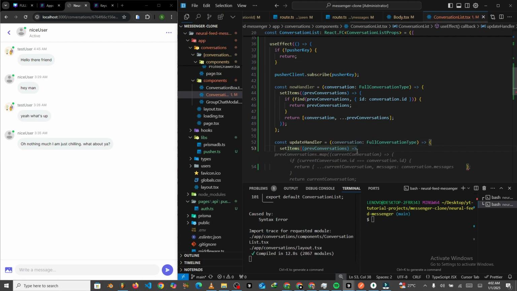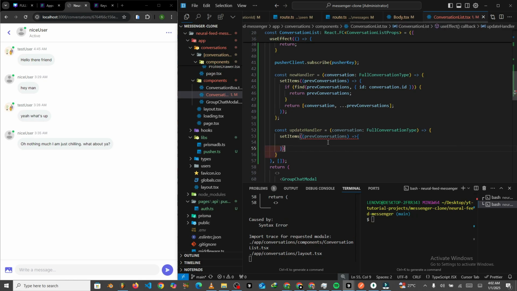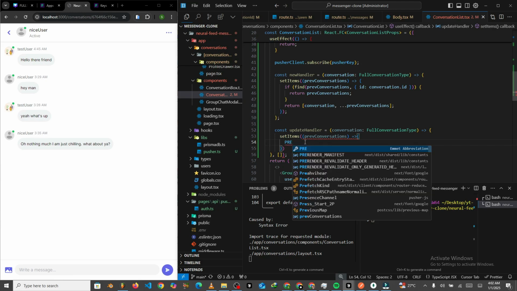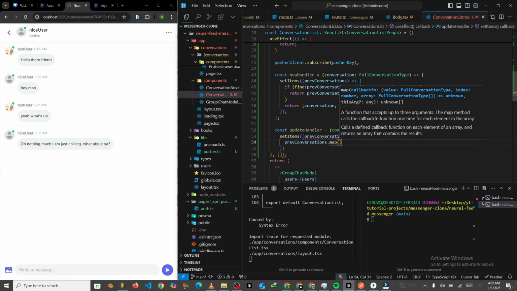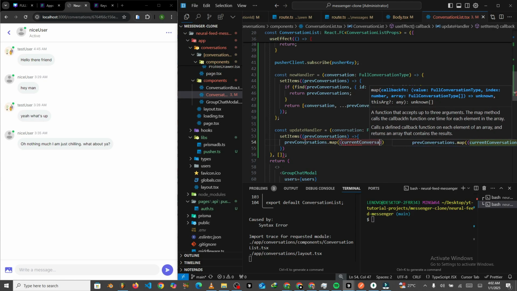So inside our previous conversations here, let me quickly open this up and then close it again. Let me just close it at the end right here. So inside this set items that we have here, what we are going to do is take our previous conversations right here, and then we'll map through them, and then we take the current conversation out of the previous conversations.